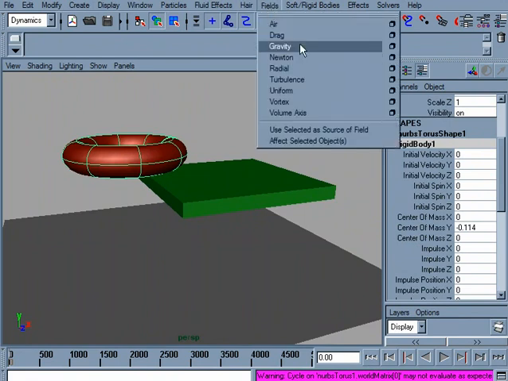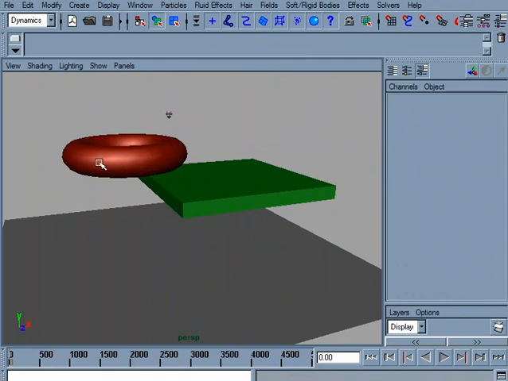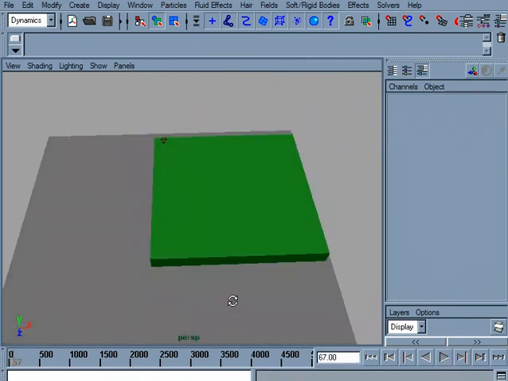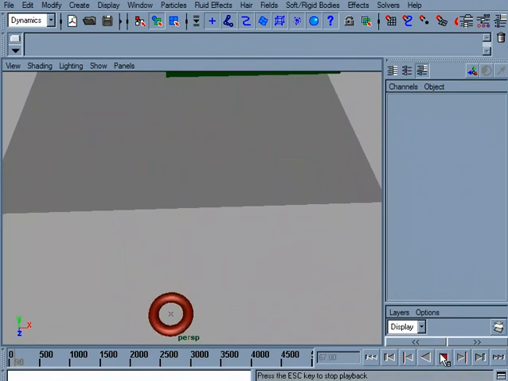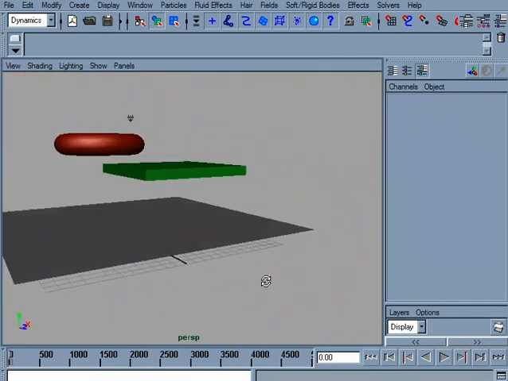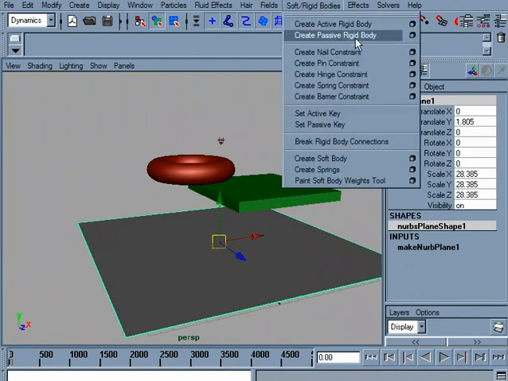Well, let's connect this to a gravity field. I'll just move that up so we can select it quickly. Now watch. And it goes forever and ever until we run out of frames. Alright, so how can we have it react with the floor? Well, that's called a passive rigid body. So you can see what the differences are between the two.